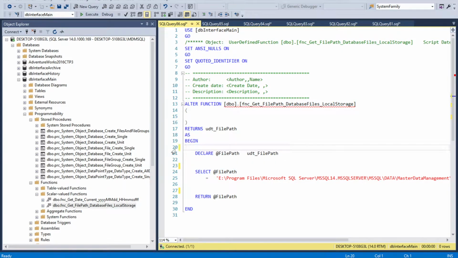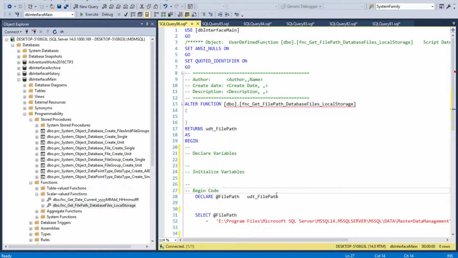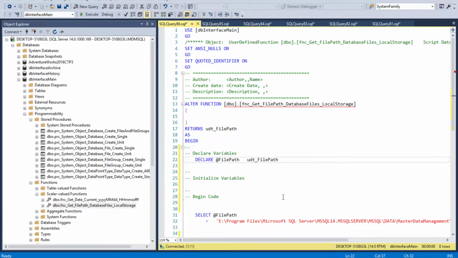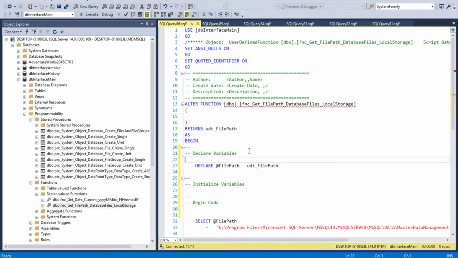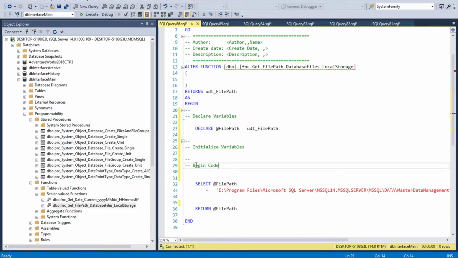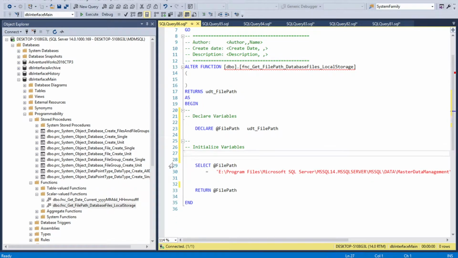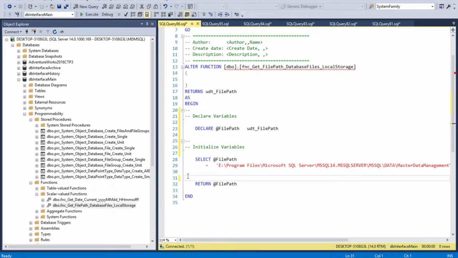I created this function, yet I didn't have my actual initialized comments. So I'm just gonna fix that real quick. And save that function.